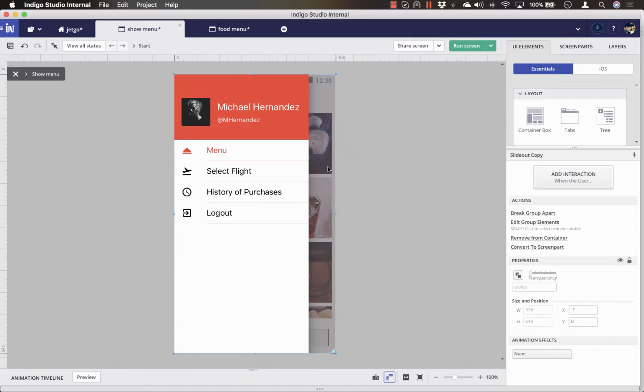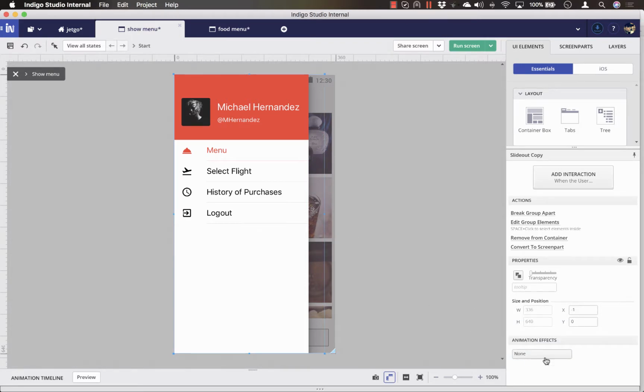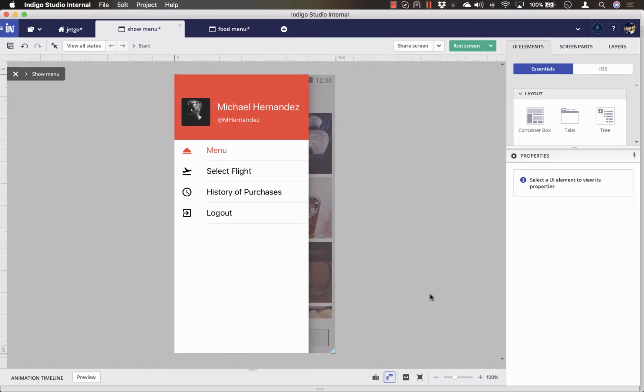Let's select the overlay and pick a fade effect from the properties editor. Then select the menu and add a slide right effect. Now these effects will play as soon as the screen loads up in the prototype.